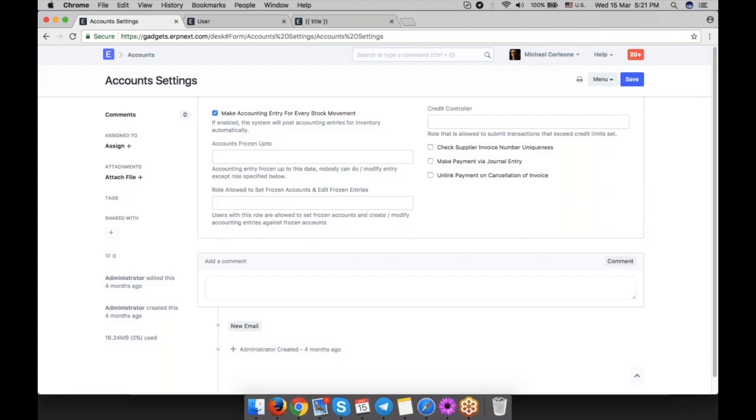And let me take you back to account settings. In here, I indicated that if this field is checked, make accounting entry for every stock movement, then it will do accounts posting for stock transactions as well. But let's assume that we are a service company and our stock transactions don't have much impact on the accounting, or we don't want to track real time expenses. We want expense to be booked as soon as we purchase it. If that's the case, then you should disable this.